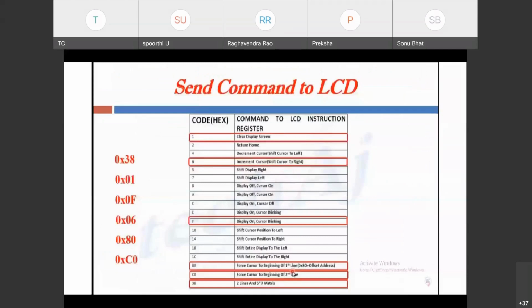0x80 is for display on. If you are going to write any sort of project, it uses simple commands, nothing much difficult. You just have to remember these commands, how to pass them and how to display things. 0x80 is very important. Why?